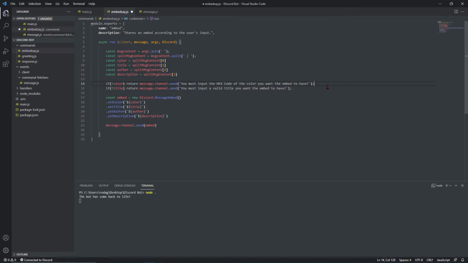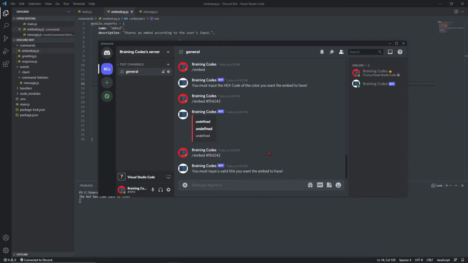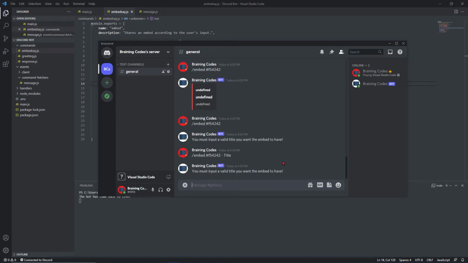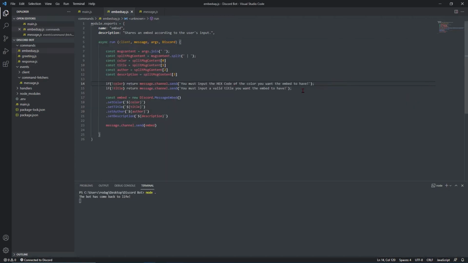So now the bot's not gonna keep on running the command if we do not input any title. So embed, you must input a valid title you want the embed to have. So title is gonna be title. Okay, embed is gonna be, the title is gonna be title. There you go. The title is the title. And author is undefined because we didn't put any author, and description is undefined because we didn't put any.